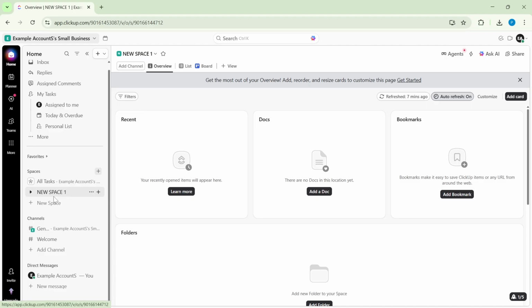And if you don't see the rename option in the menu, you may not have the necessary permissions in that workspace, so reach out to an admin to help. That's it. You've successfully renamed the space in ClickUp. Keeping names clear and consistent goes a long way towards smoother collaboration and a cleaner workspace.